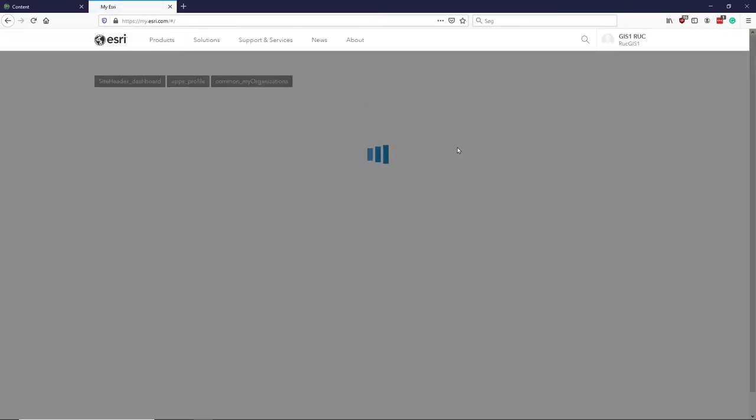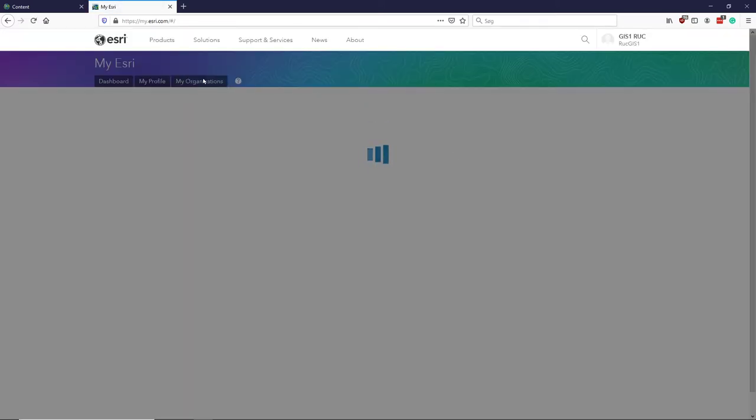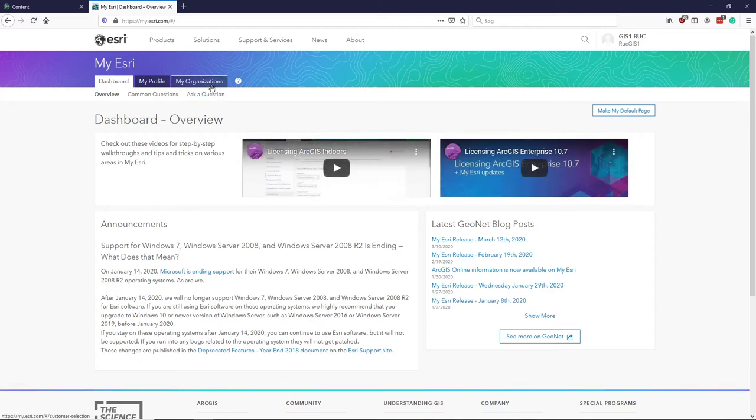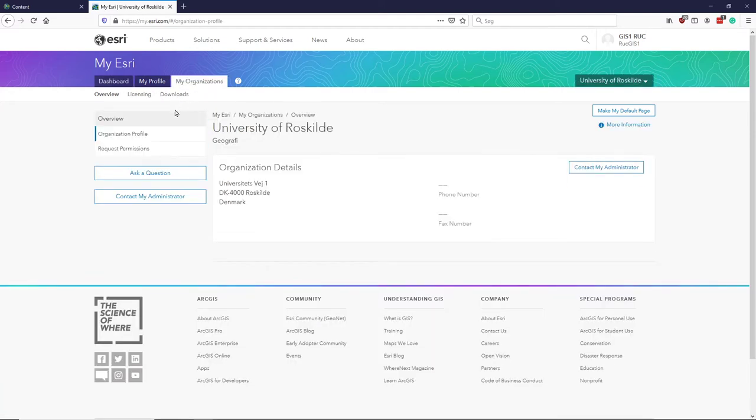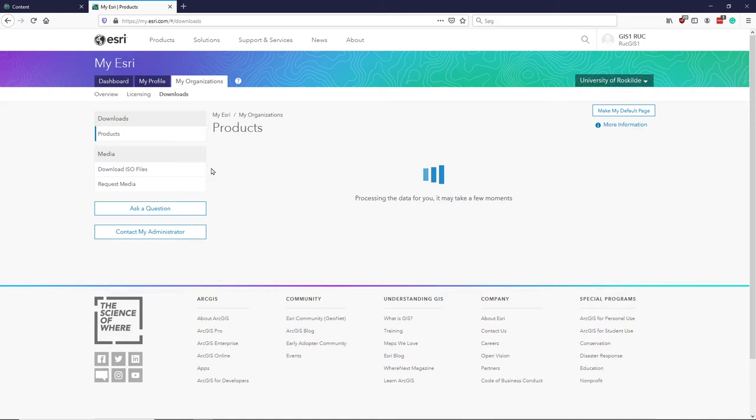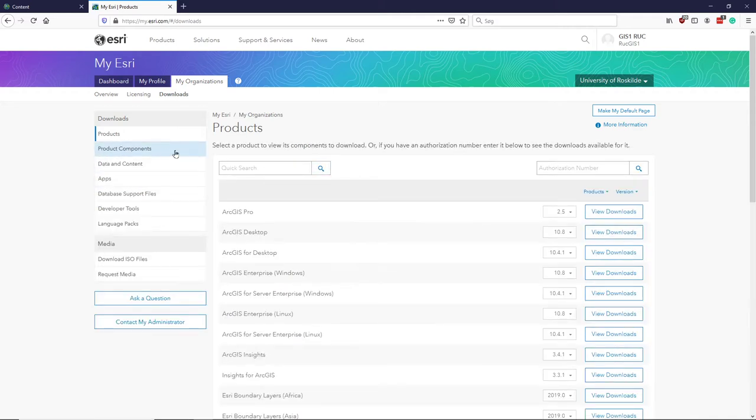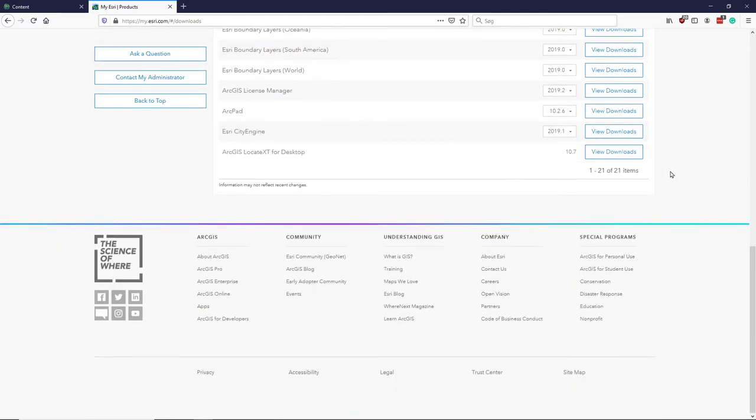And if you then need a product, you can go to My Organization and go for downloads. And you can choose products. And then you can see there are the downloads for ArcGIS Pro. And there are also downloads for ArcGIS CityEngine.